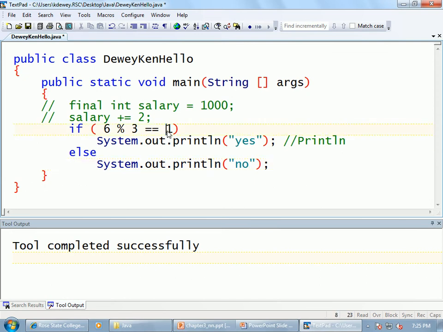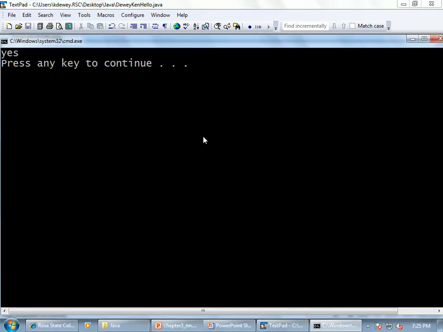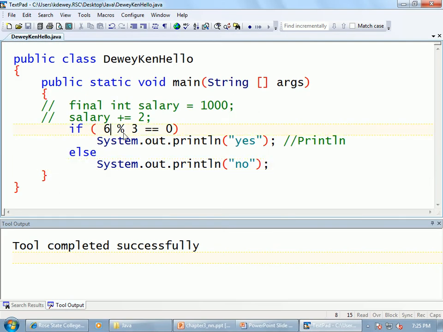So if I have a number like 6, is 6 divisible by 3? Absolutely. So if I put the 3 in the front, I'm going to get a remainder of what? 0. So if it is equal to 0, then it is divisible by 3. If it's not equal to 0, I'm going to get no. Okay? So let's run this one. We should get a yes because this is 6. Yes. Okay, let's put in 65. Is that divisible by 3?